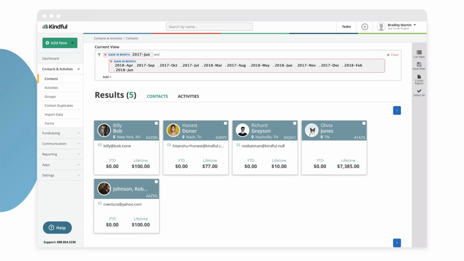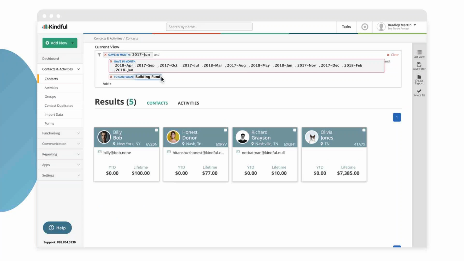And what stands out to me right off the bat is you can see Olivia Jones, the 4th card over on the top row, is a major donor of ours. Right? She's given $7,385 over her lifetime, and now she has lapsed. And so we want to immediately take Olivia and make sure our major donor manager gets her information and reaches right out. The other 4 individuals, maybe we can select all of them.